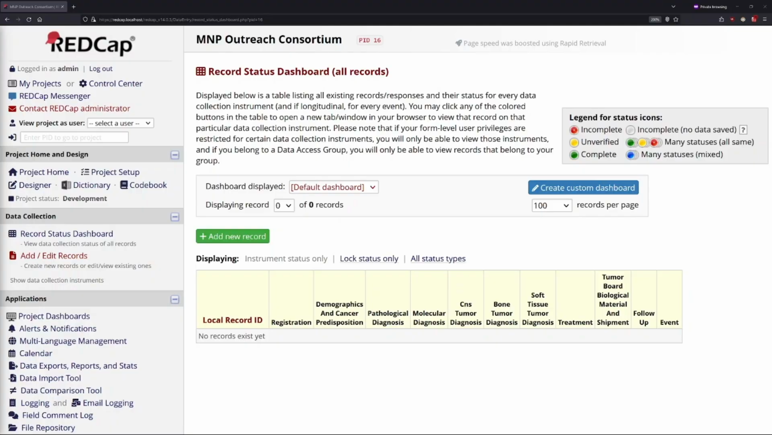This is an instructional video on how to enter forms into the REDCap system. Before moving forward, we do need to know two important terms. One is record, the other is instrument. In REDCap, a record is the equivalent of a patient, and an instrument is the equivalent of a form.